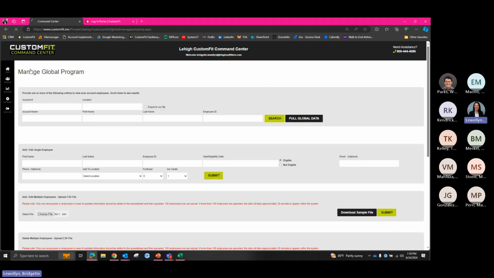So to add a new hire, you'll go to manage and then manage employees. And then on this screen, the first set of boxes where it says add and edit, you'll put in their first name, last name, their ID number, their email address if you have it, and then you'll select which location they need to go into. So which division or which site you're located at. And then as far as their footwear and their ice cleats, some sites get one pair of each, and some sites only get one pair of ice cleats. So that will auto-populate once you choose which division they are a part of.